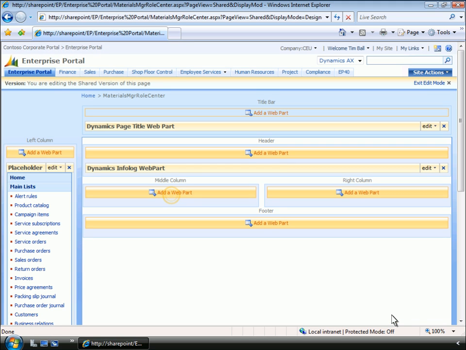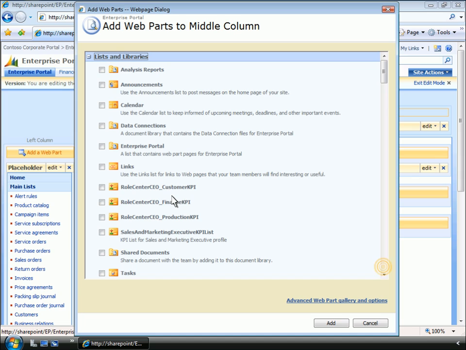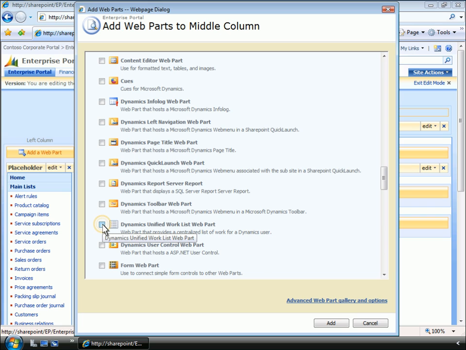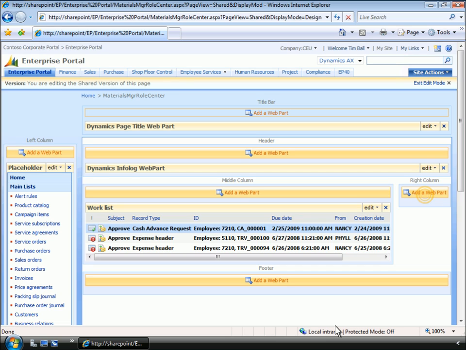Tim can now add the web parts. The first one that he is going to add is the Unified Work List. Next, Tim will find and locate the web part he wants to use. The benefit of being built on Microsoft Windows SharePoint technology is that there is a range of existing web parts designed to display rich content from multiple applications and sources. You can see that the web part has now been added to the page. There is no need for coding. You simply select from the list.